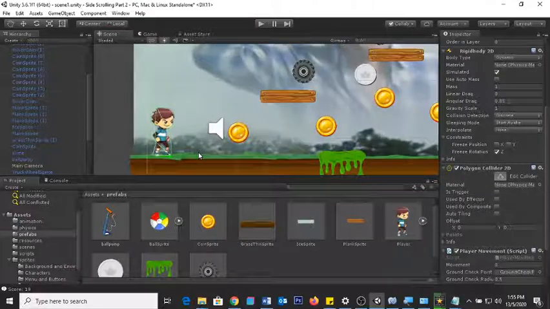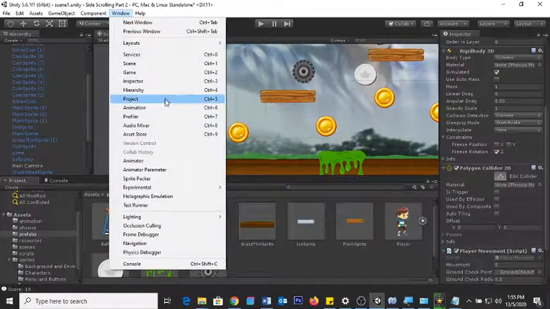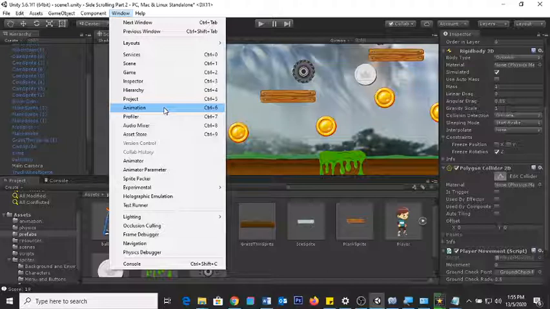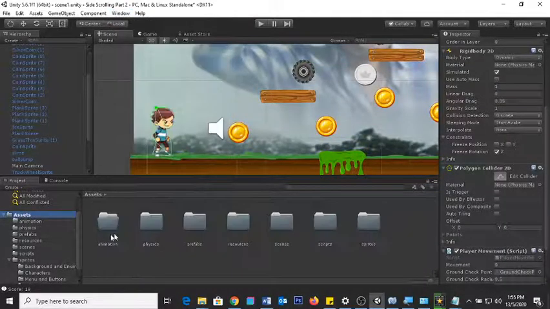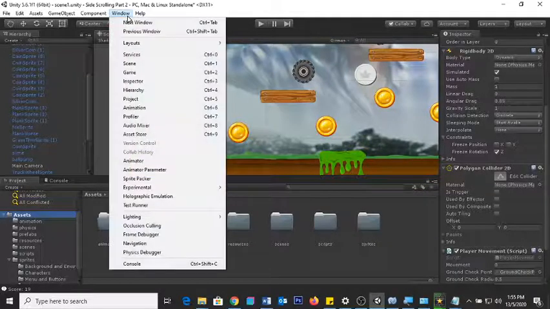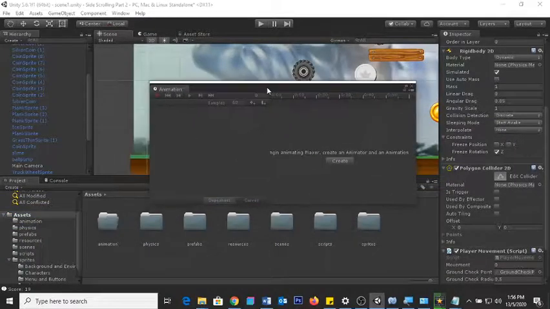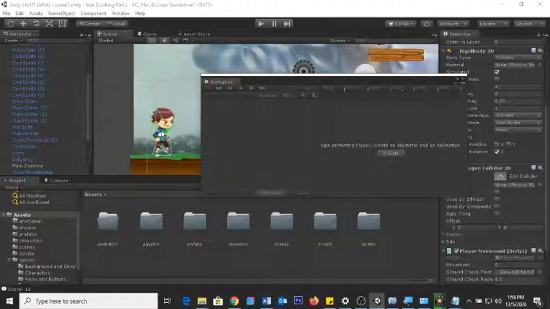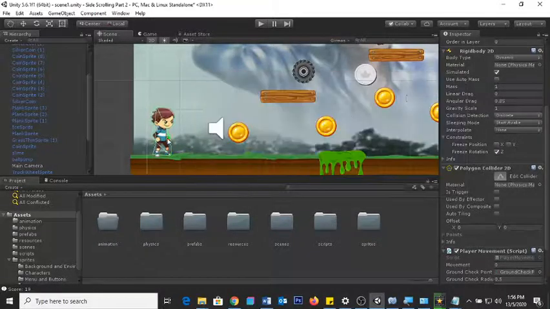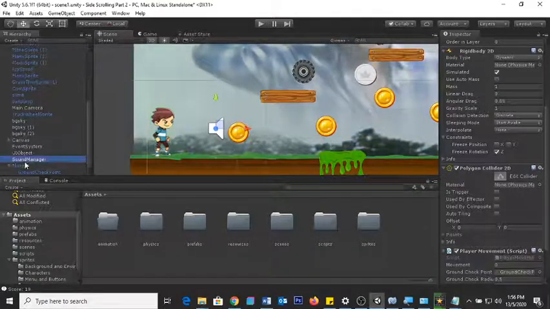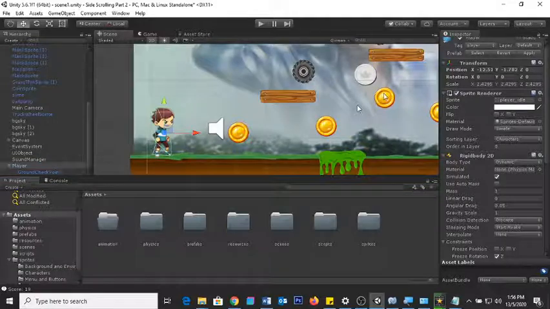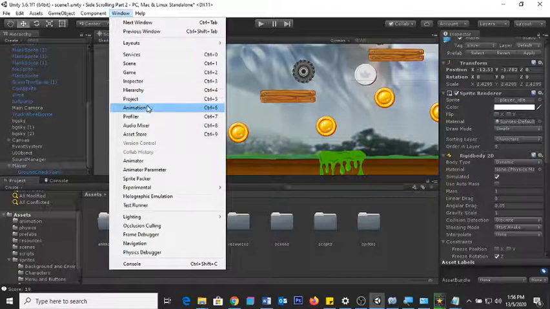Okay, so to do this, we have to go to Window, Animation. Before you start, make sure you created an animation folder inside Assets. So here I already have animation. Now I need to go to Window, Animation, not Animator, or you can just press Control 6. And here, make sure you select the player because the animation will be assigned to the player. So make sure you select the player first.